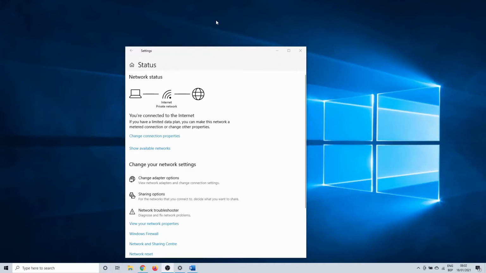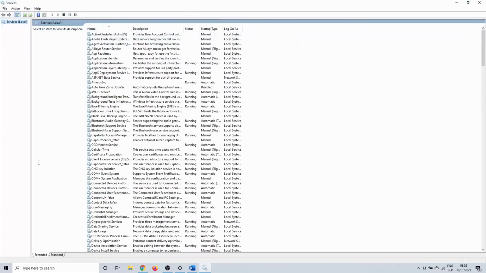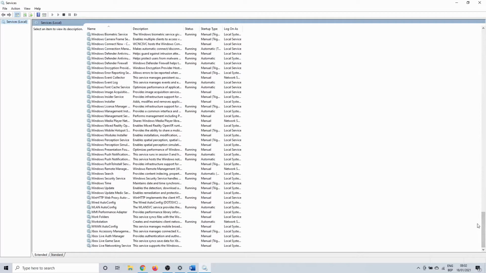For the next method, click on the Windows search bar and type in Services. We want to make sure that certain settings are set and that the service is active. Click on it and a new window opens. Here you have an overview of the Windows services and if they are active or not. Scroll all the way down to WWAN AutoConfig. Double-click on it or right-click and select Properties.